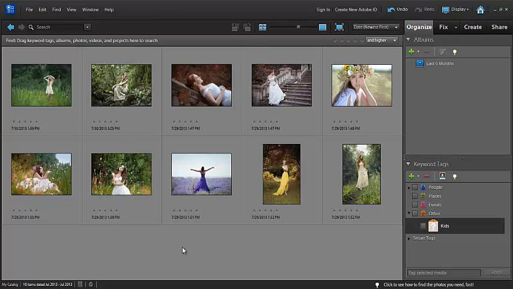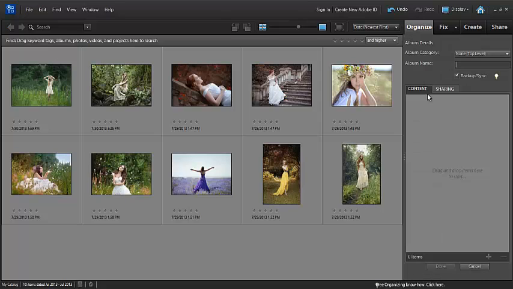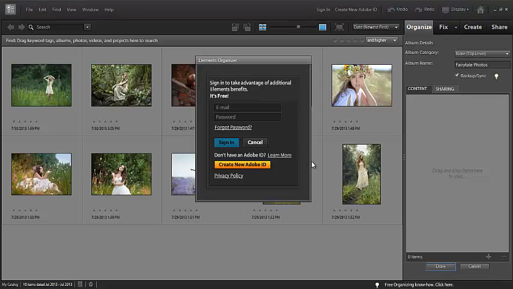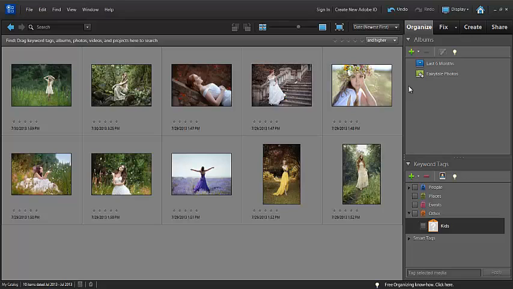After I've got my photos in here, I'm going to go ahead and put them in an album. I'm going to create a new album, and I'm going to call this album Fairy Tale Photos. I'm going to click on Done. Now I can add a photo to this album by clicking and dragging it up to that album. You can see it's in the album because there's an album picture down here.